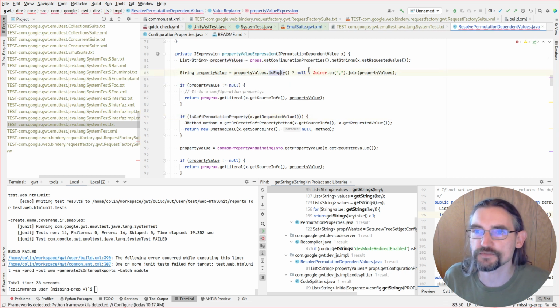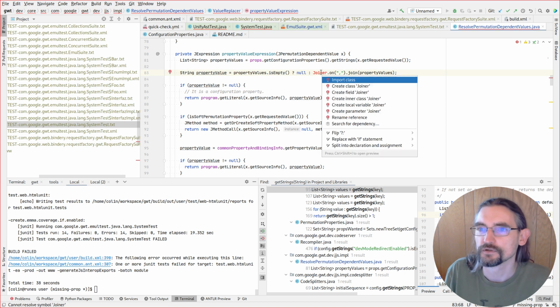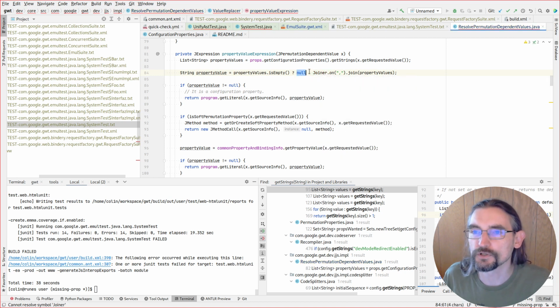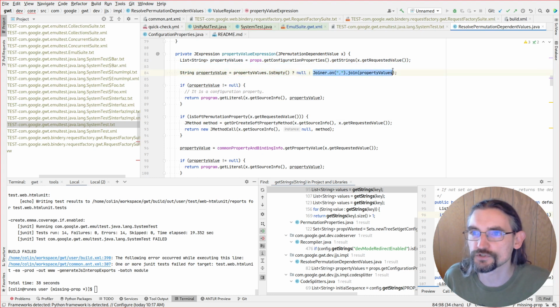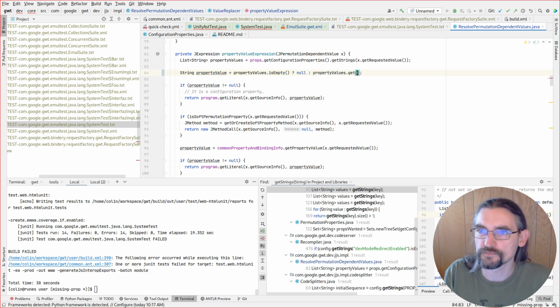If is empty, return null. Otherwise, join on property values, which apparently contained a null. Oh, do we have to test both cases then? If it's empty, return null. Otherwise, return get 0.